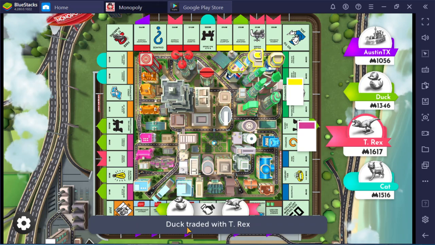One of the most expensive, boardwalk, the blue colored. Oh my, it's a five here. Oh, go to jail.